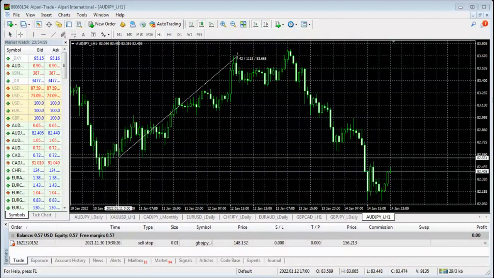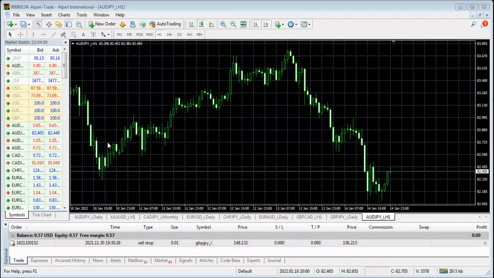That 42 means there are 42 candles from my entry point to my exit point. So I put the crosshair at the entry point.